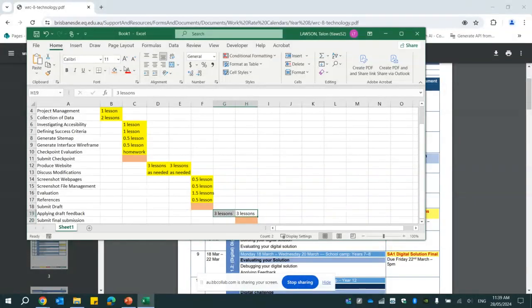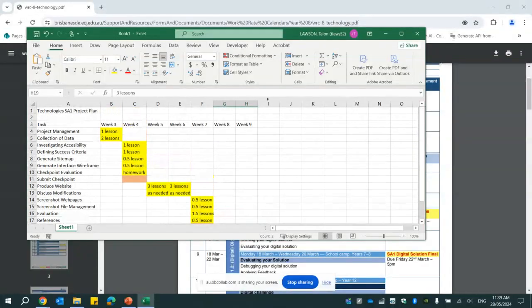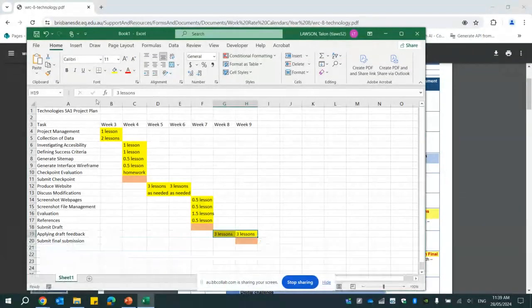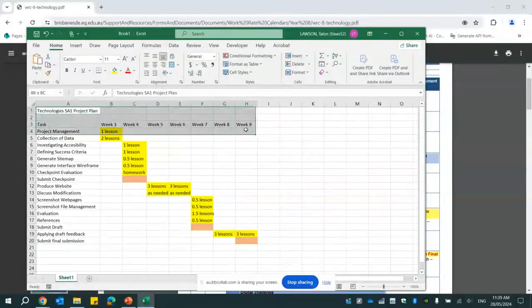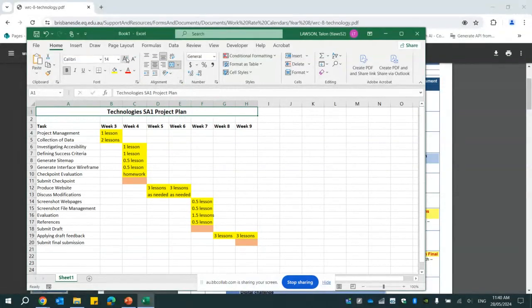So I didn't color that in. There we go. All right, so I'll just make this a bit bigger so we can see all of it. Right, so obviously we can go in and do some formatting, like putting that nice merge and center heading in, make it a bit bigger. All right, so we've got our plan there.